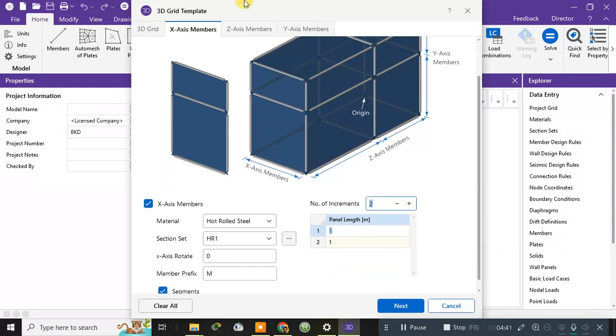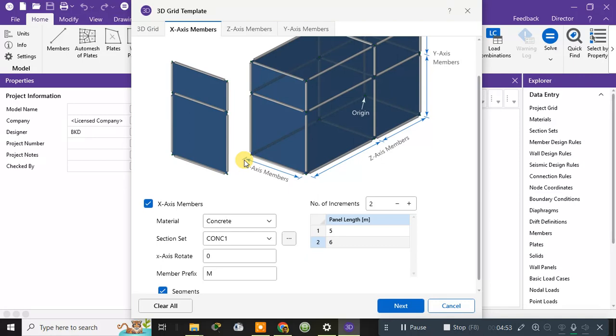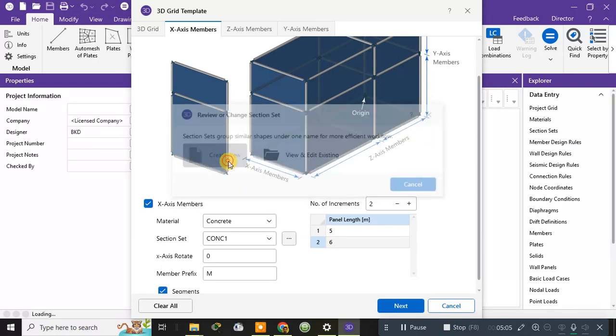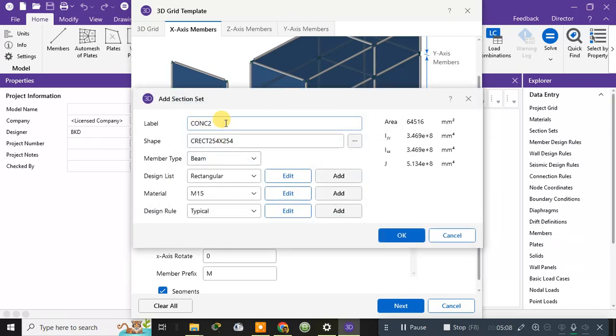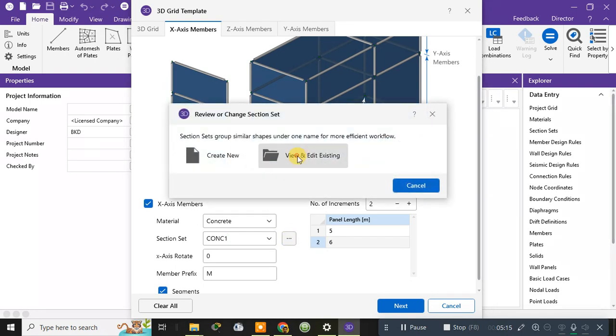One is of 5 meter, one is of 6 meter. Then I will be selecting here the concrete material. After that, I will be selecting here the section set. Let me select here the section set, create new section set. I will write here the section set. Okay, let me cancel it because one section set is already present. First let me edit that section set.